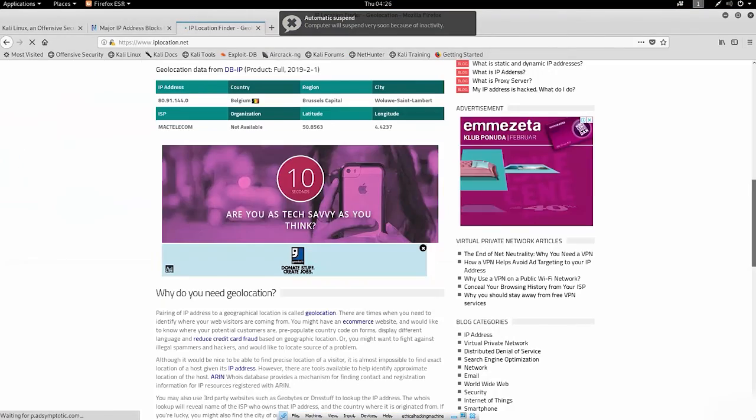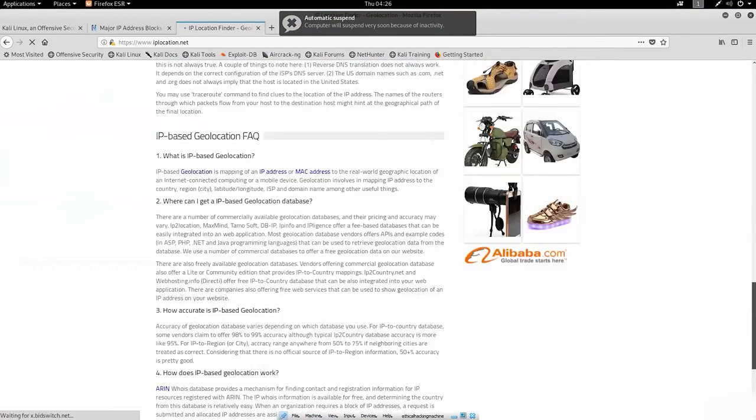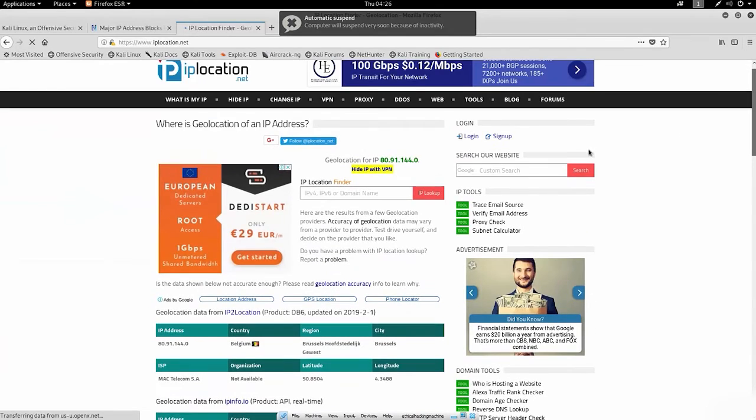So let me just see if we can check on a map where it is located. But we can just simply go on any Google map and type here these coordinates, and we will find out where this IP address is physically located.